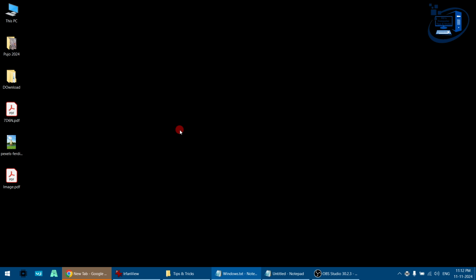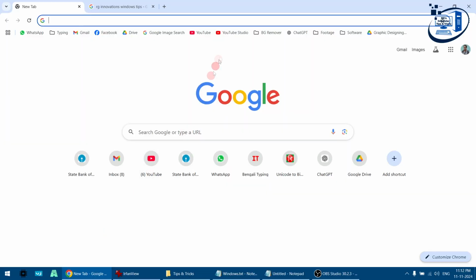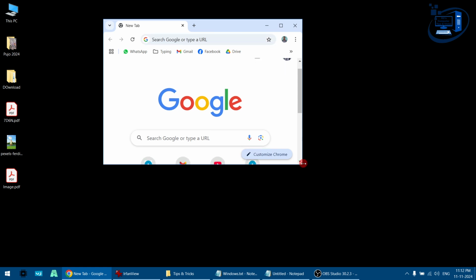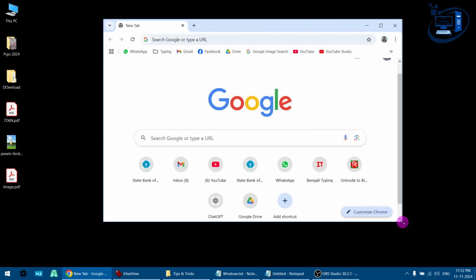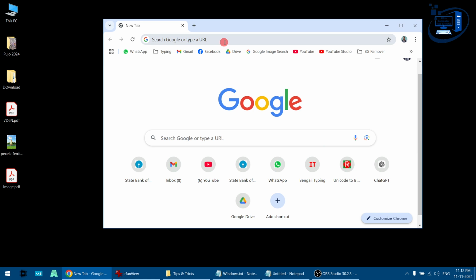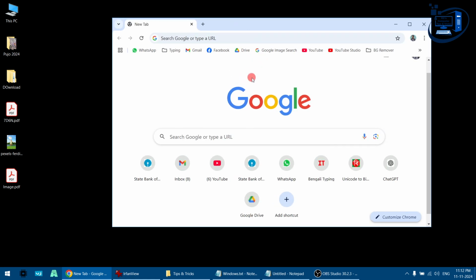Now the next trick that I want to show is how to do screen capture without using any third-party software. For example, I want to record my activity on Google Chrome to a video. So for that I am opening Google Chrome here. I am not keeping it full screen. I am keeping it in windowed mode so that I can show you how it's captured.